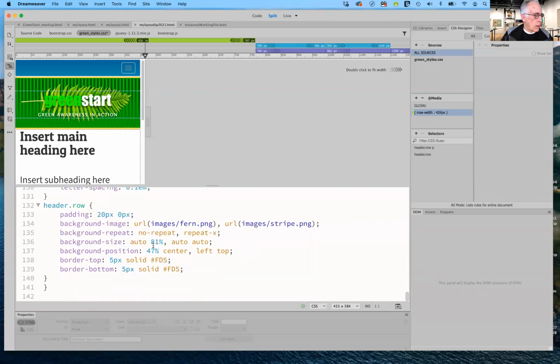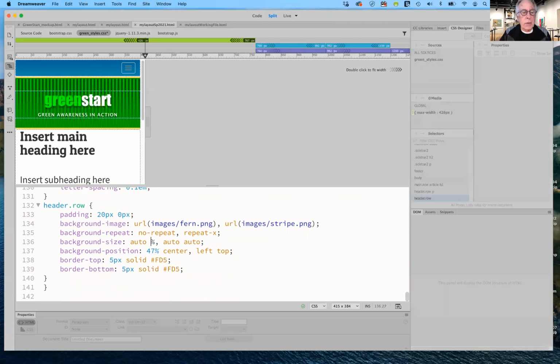And instead of auto 81%, I'm going to use, and I need to check the size myself here. Okay. I want it to be 75% and then auto. So instead of 81%, I'm going to change this to 75%. So notice that on the fly, for that media query, it changed the fern size just a little bit, something that's a little bit more pertinent. So we've done that. We can save the styles and we're good to go.